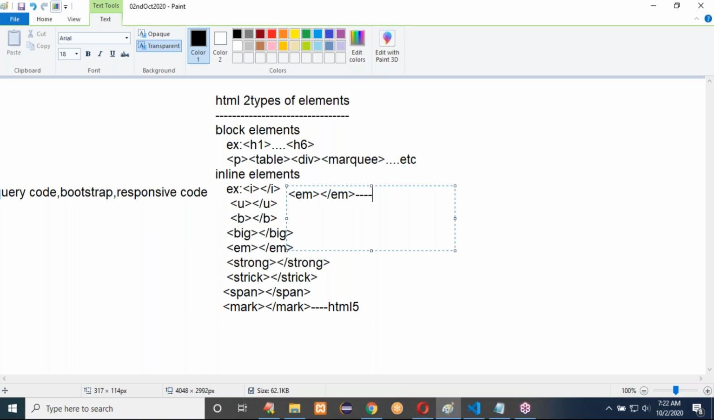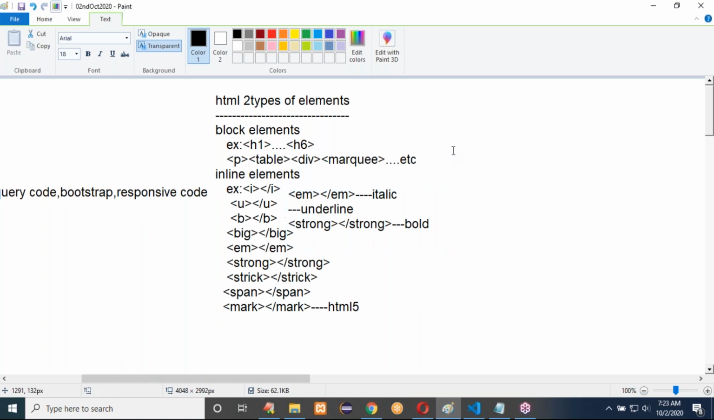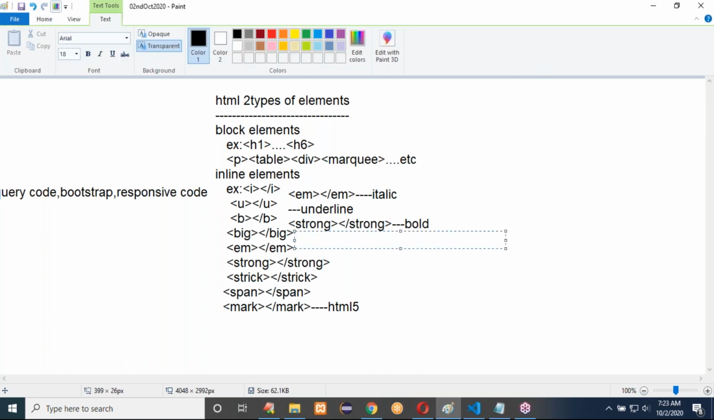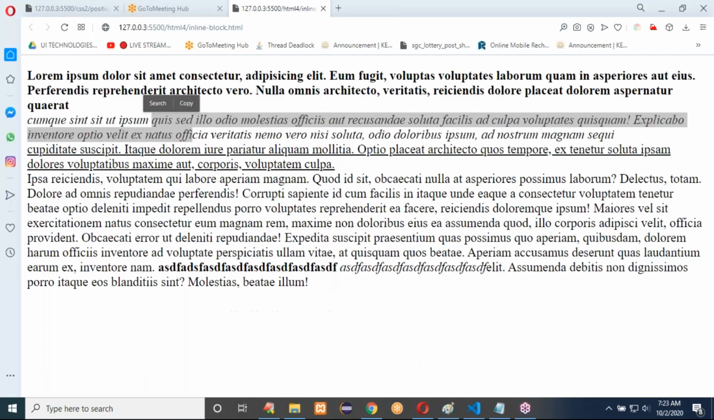You will get my document there, you can read it completely. Italic content. And U tag is used for underline content. And B tag and strong tag both are used for displaying bold content. So we can display bold content by B tag and strong. And big tag, we can use here the big tag for a little bit bigger font size. Strike tag will show you struck-out content.